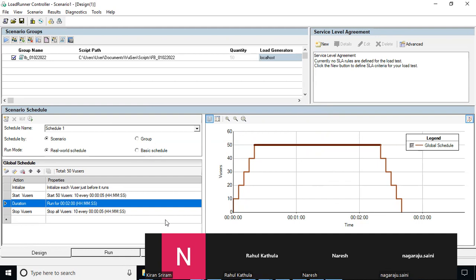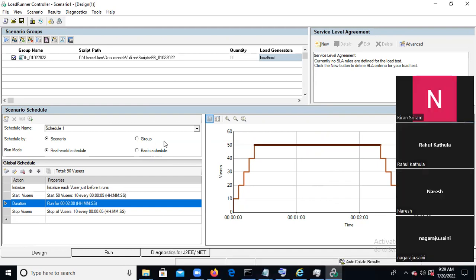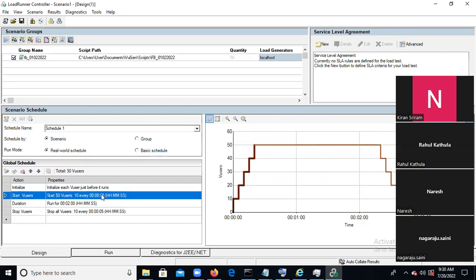Before starting execution, I will explain these things. Ramp up means gradually increasing the load. Duration is nothing but the test duration we are executing. And ramp down is nothing but reducing the load. Okay, got it everyone? Yeah. So that is the ramp up, duration, and ramp down.